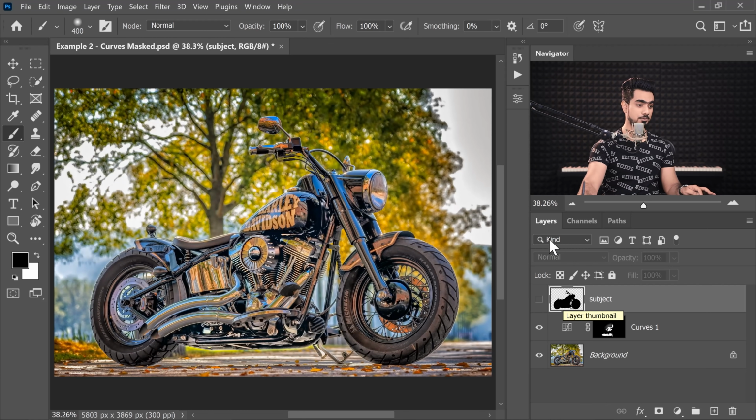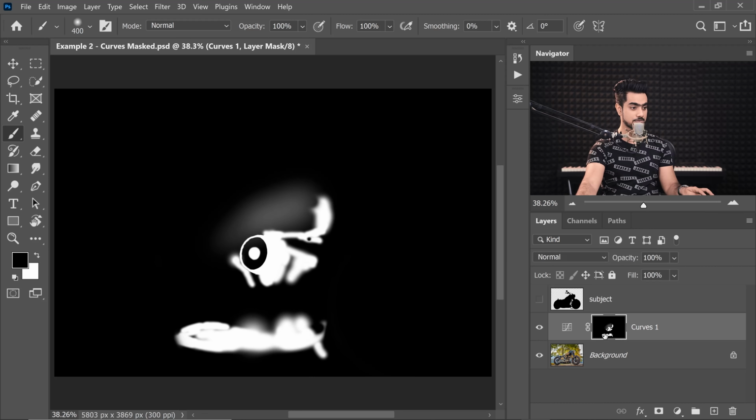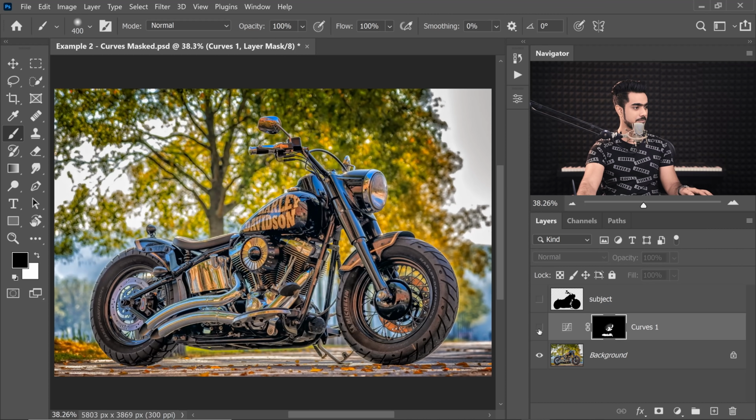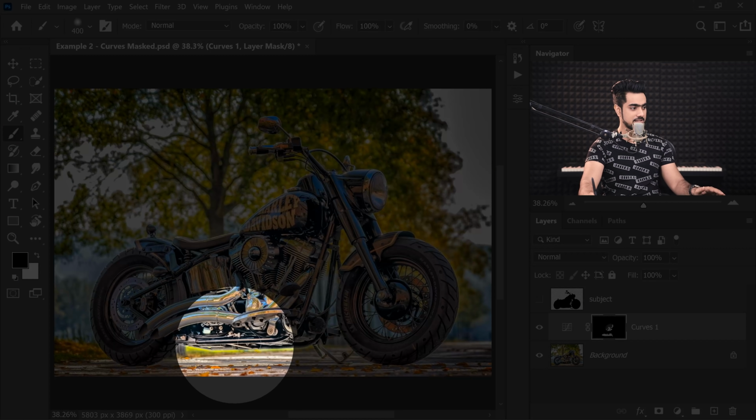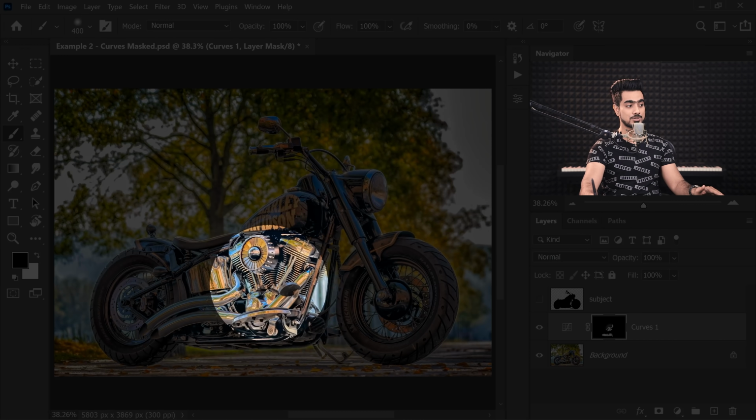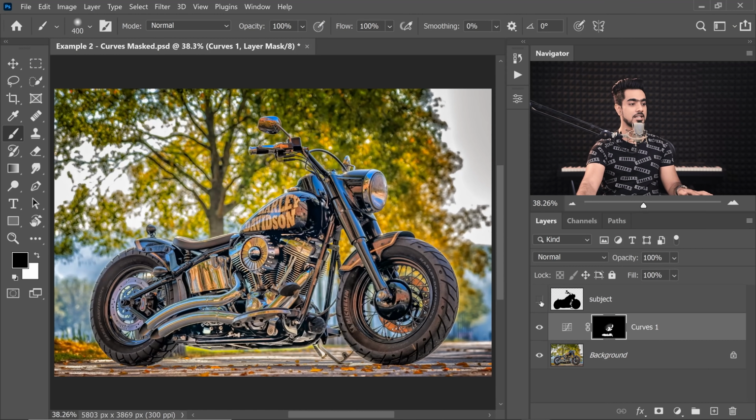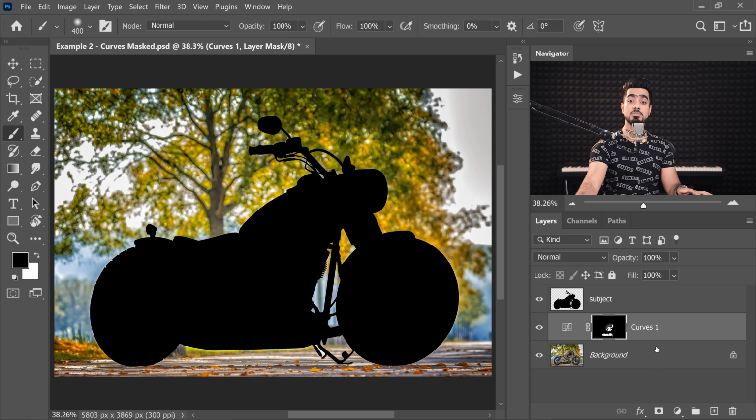Now to save time, I've already done it. So this is my mask right there. So here's the before, here is the after. See this underbelly that we have brightened, also these areas that we have brightened. All right, on top of that, we have our subject. So let's turn it on. Also, we need to merge both of these.